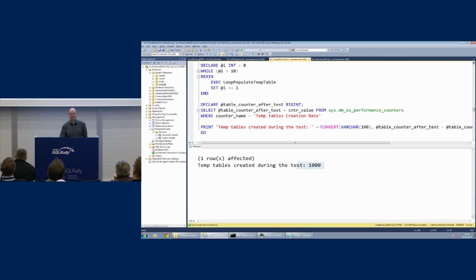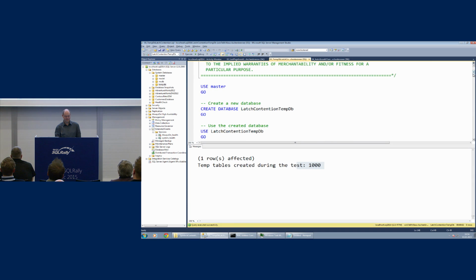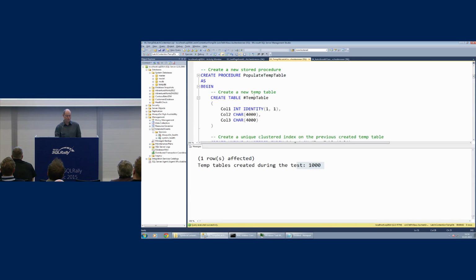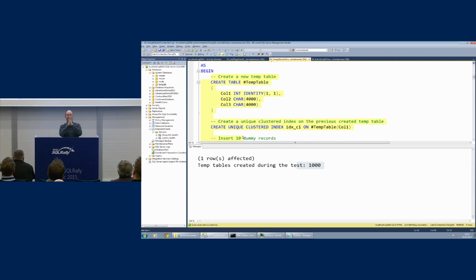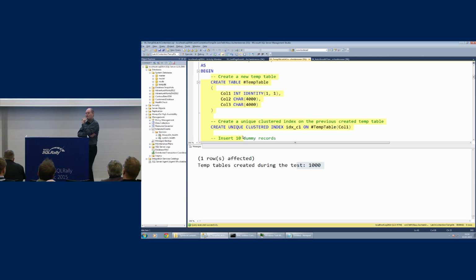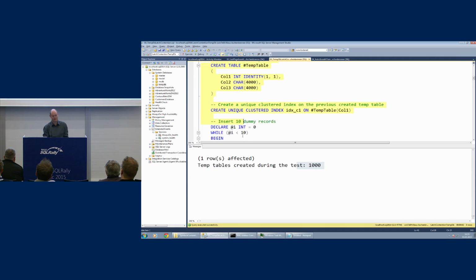Let's go up to our stored procedure definition, if we find it. We have created a temp table, and afterwards we have created a unique clustered index. That means we have a DDL statement in our stored procedure, so SQL Server is not able to cache that temp table anymore. How can we get rid of that unique clustered index creation statement? Create a primary key constraint.